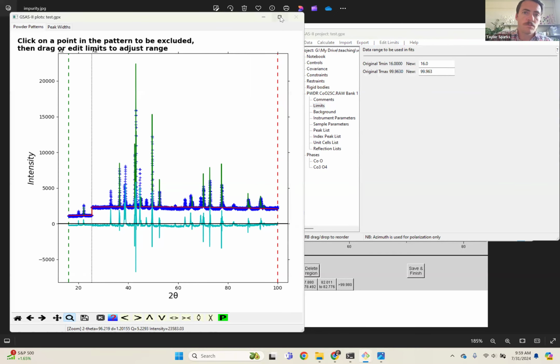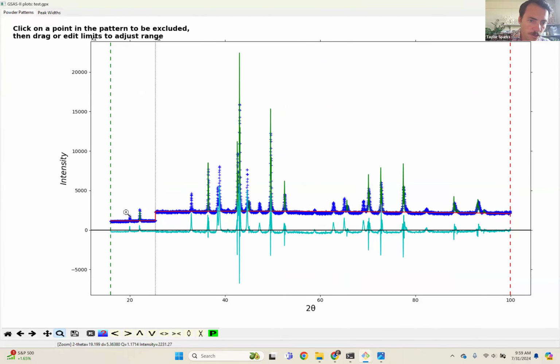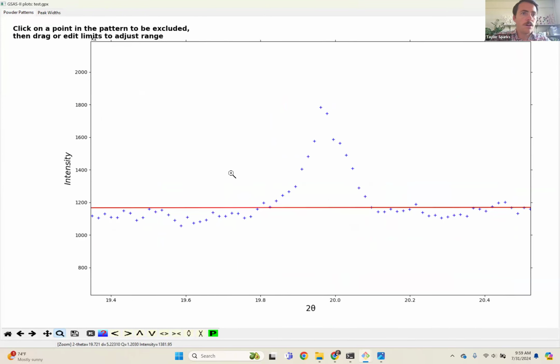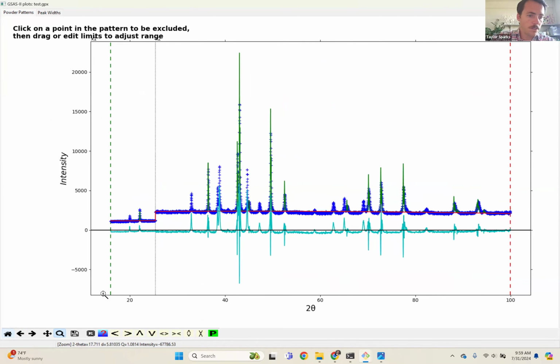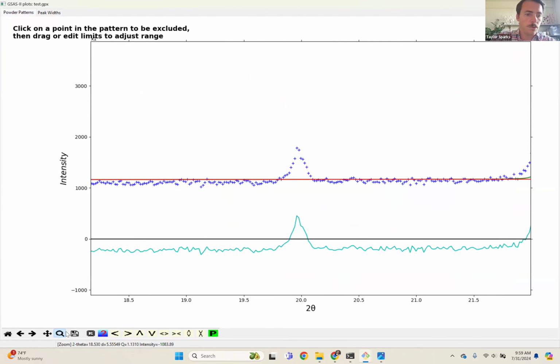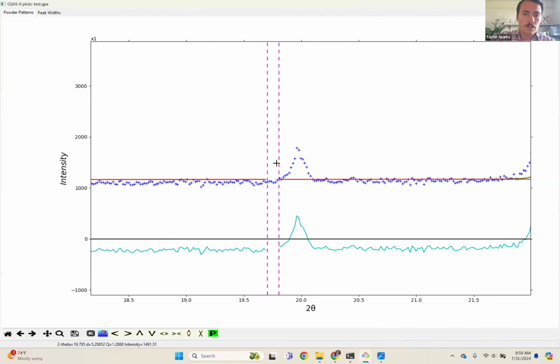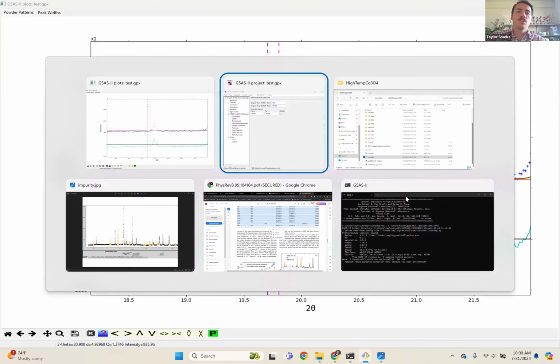You can do that by plotting it, by clicking on this map, I think. So this first one right there, click on a point to be dragged. How do you do this? It's been a minute since I've done it. Click on a point in the pattern to be excluded. So let's zoom in on this first one, because this first one comes from the sample holder. I'm going to click off my magnifying glass. I didn't drag it, I just clicked, so it created a region, but it's not in the right spot, but that's okay. We can adjust that over here.